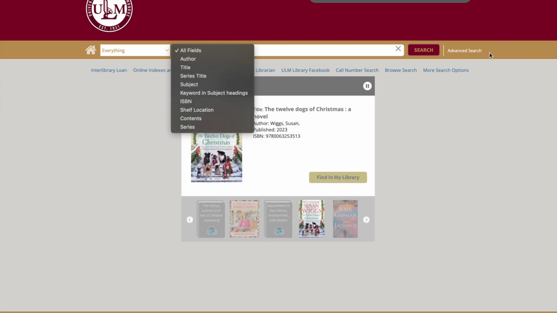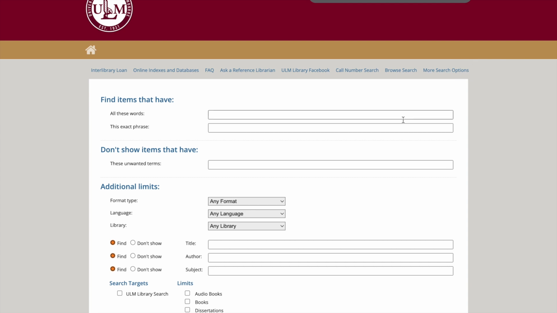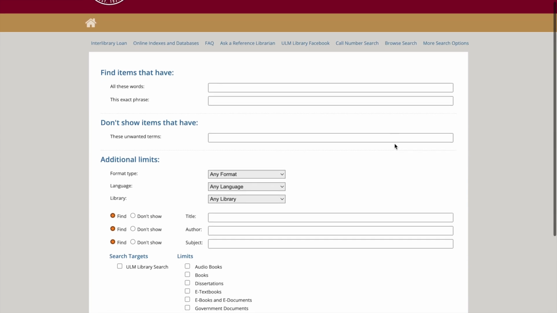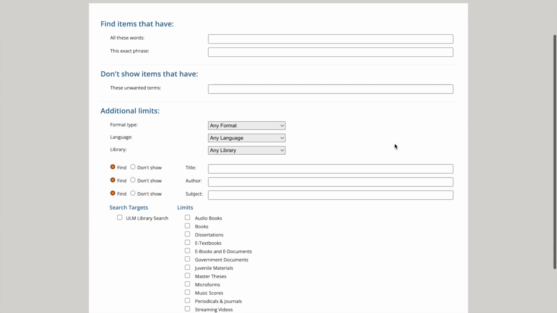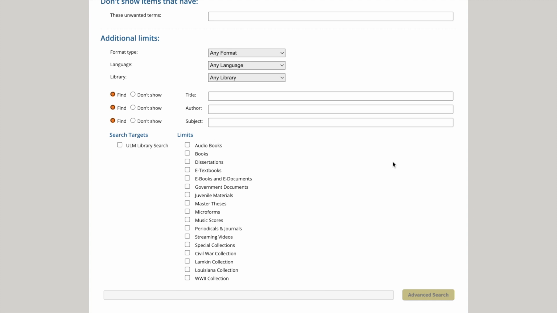There's also an advanced search option on the right side of the search bar. Using this feature can help you further narrow down your search by allowing you to enter a list of words you want your item to have or terms that you don't want your item to include. You can also choose things like format type, language, or even limit your results to a certain collection.